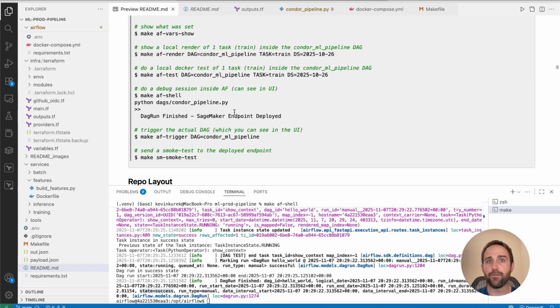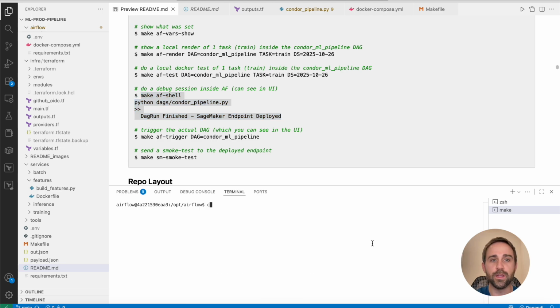So we can see that that one ran, and you can run and trigger the whole DAG from this guy, right? So you can do that. This is really what this command is doing. These are essentially doing the exact same thing, but let's run the make command that makes it pretty. So I have to exit out because remember we're inside of the Airflow container. And so now I'm at the root directory of our project again, and I'm gonna run the make AF trigger of the Condor pipeline, and then we'll go inside the GUI.